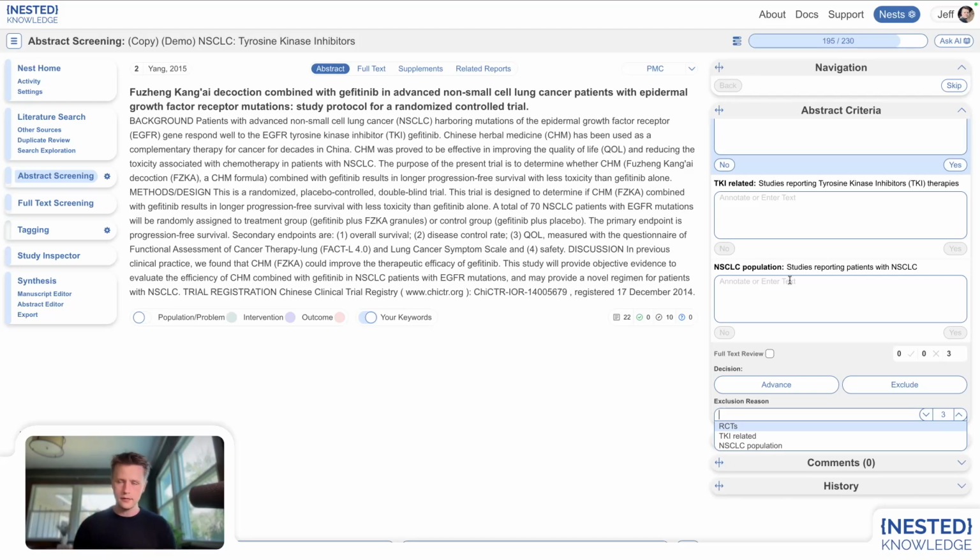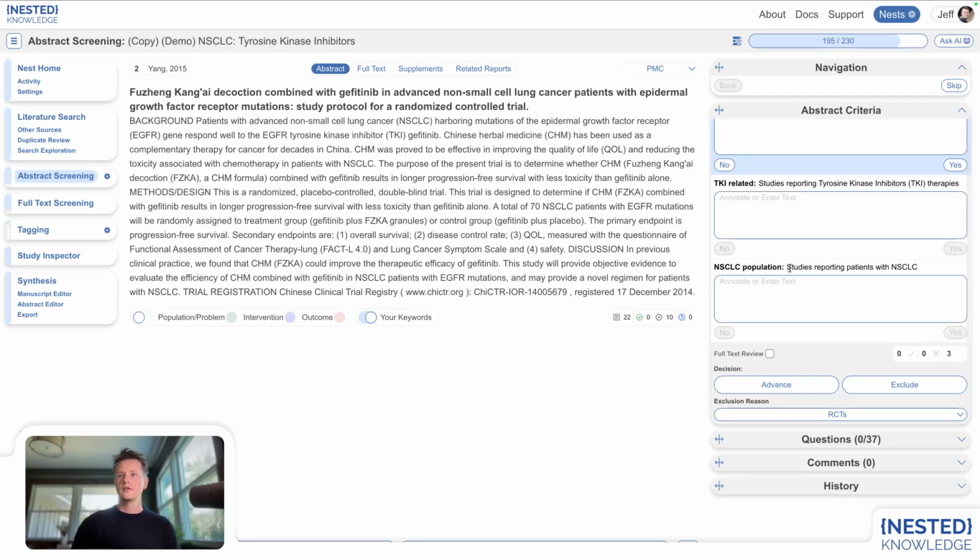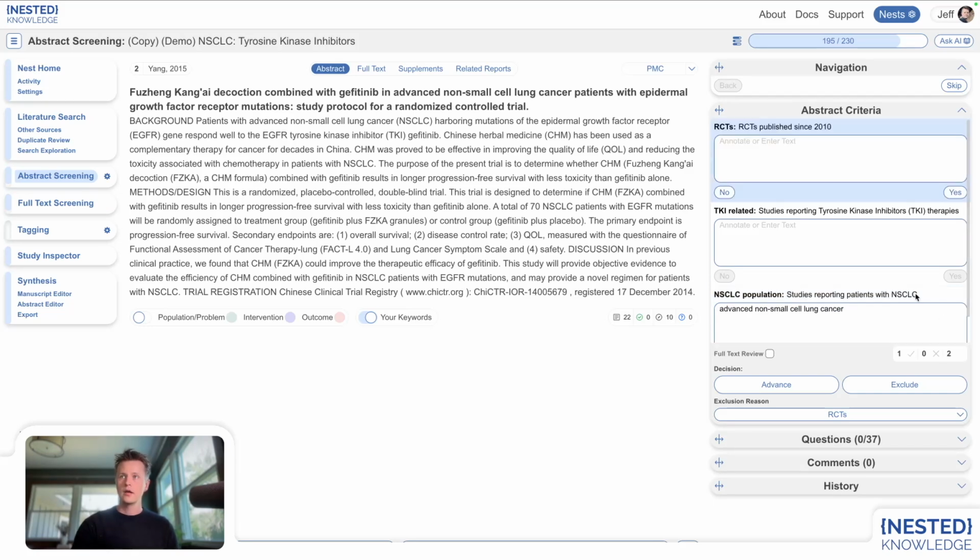Those will still be listed in Study Inspector, but they are just being created based on our criteria. I can manually answer these questions. For example, this first question, I'm seeing NSCLC population right out of the gate. This is about non-small cell lung cancer. And so I can annotate this text, and I can answer this question affirmatively, yes, this is about non-small cell lung cancer.